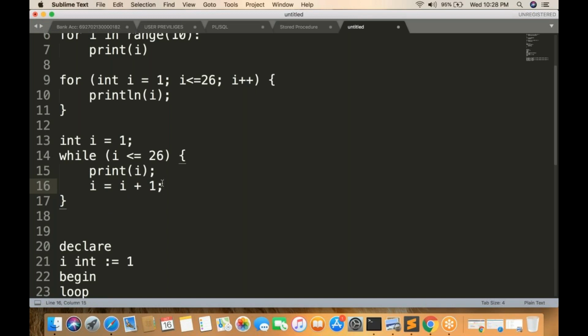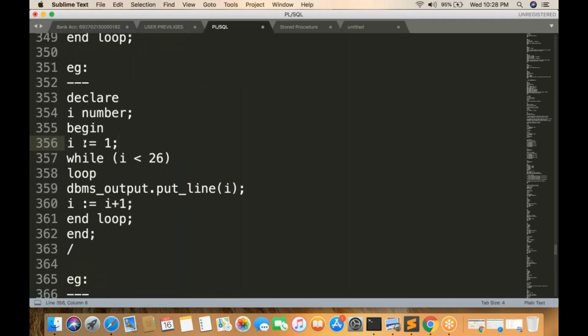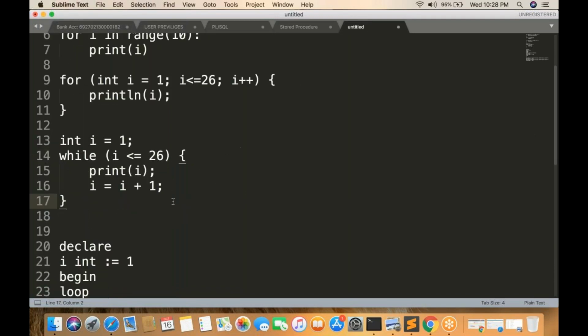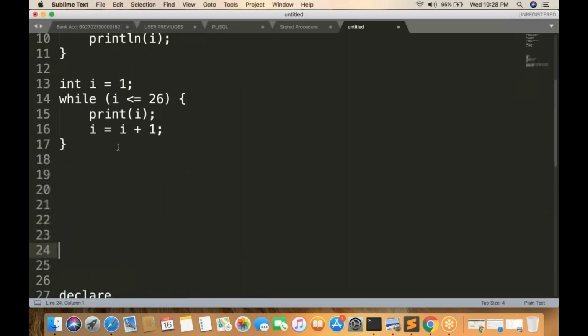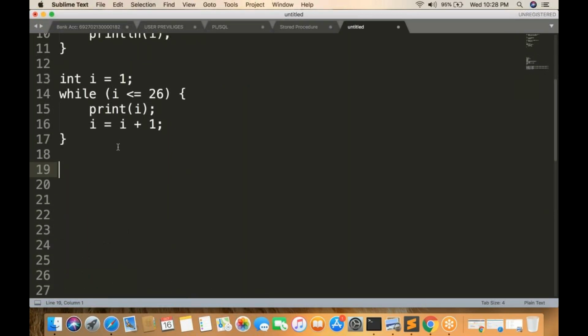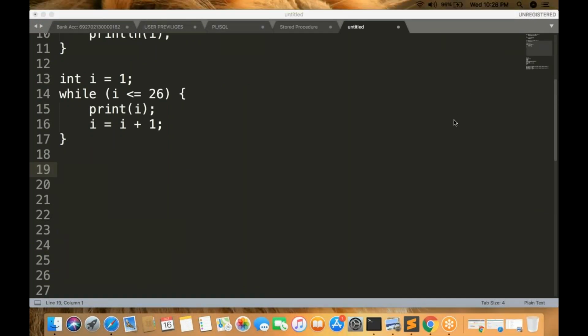Okay. Now that's it. So from the while loop also we can print the statement like this. So here what they are doing, same thing. Now I'm just writing here. Now guys, can you please tell, without seeing, what I need to write here? I want to print the value from 1 to 26.